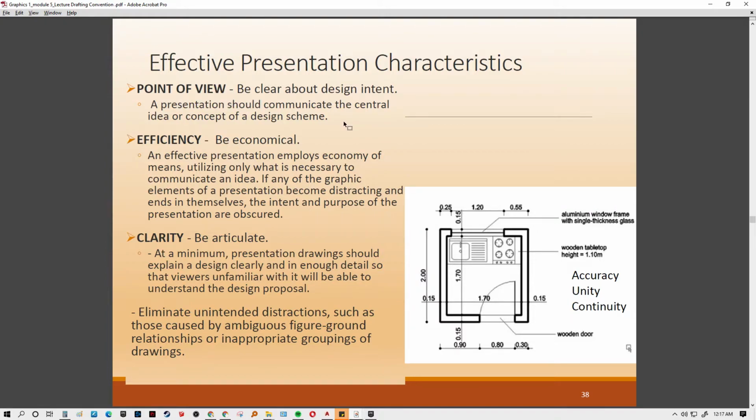So you have to be using the proper line weights, the line types, and proper labels, titles, and notes for each of the drawings you are going to be showing. Then efficiency, you have to be utilizing, first of all, the drawing space very well.